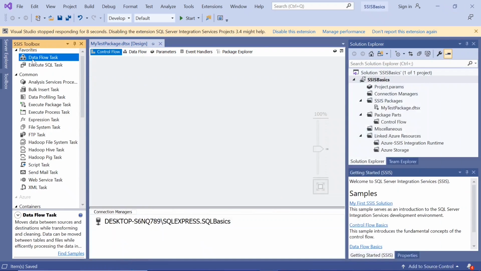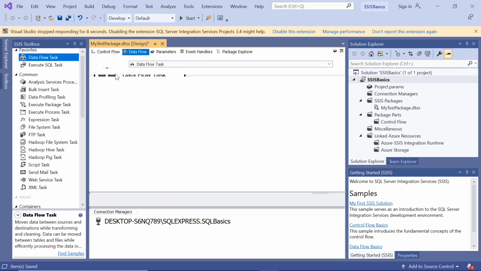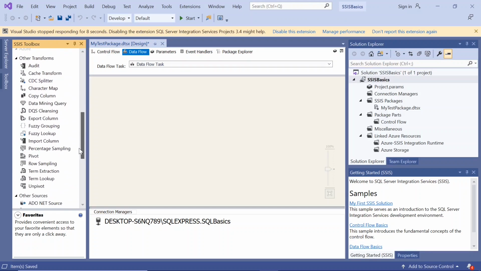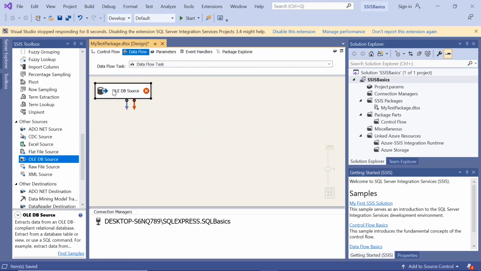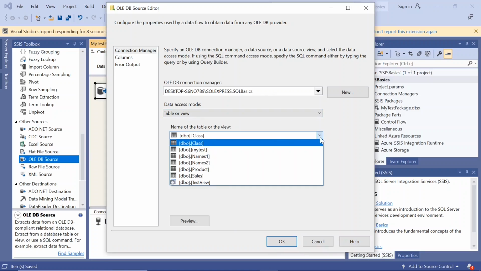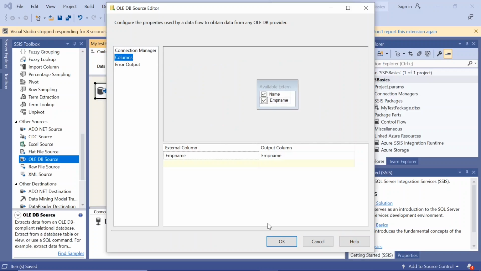Let us drag the data flow task, double click that. Let us take the OLE DB source, double click. So we have this SQL Express SQL Basics connection manager, and the table we want is names 1, columns.